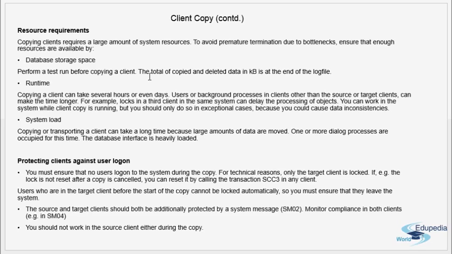So this will impact the other activities which are running in the system. For example, logins in a third client in the same system can delay the processing of objects. You can work in the system while client copy is running, but you should only do so in exceptional cases, because you could cause data inconsistencies.